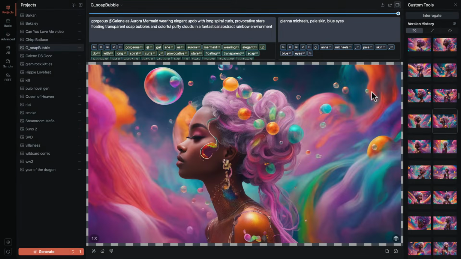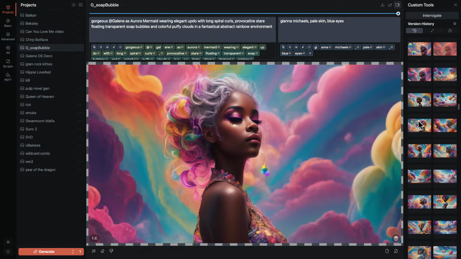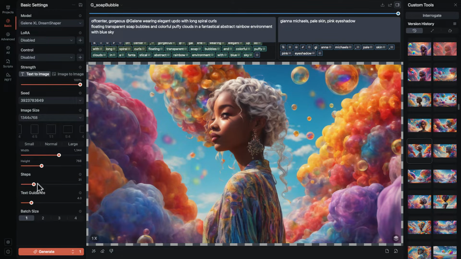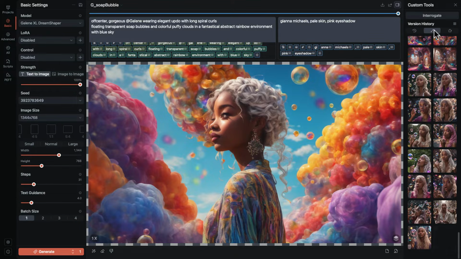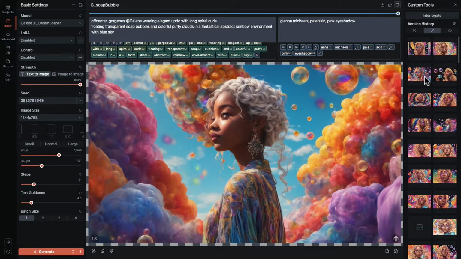Now back in the main window, if we click on a thumbnail, it loads all the parameters that created the image, the LoRAs, the ControlNets, the model, prompts, and everything. There are three options to sort the thumbnails: chronologically, so the newest are on top.